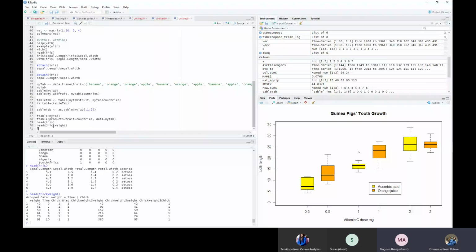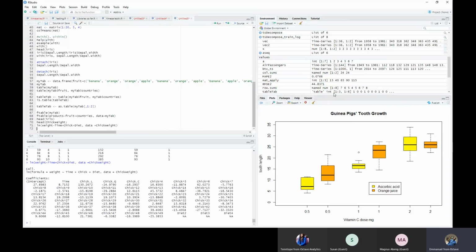I want to create a linear regression model. So lm, then you type weight. So you are modeling weight. Now put this sign. Weight in terms of time plus Shake and diet, plus diet. Then now say, let's just check weight.